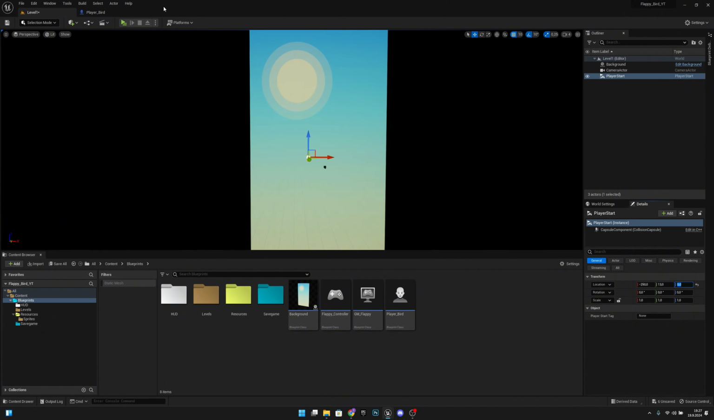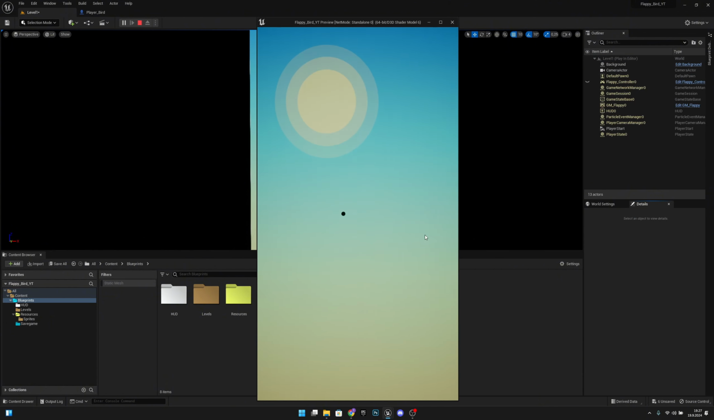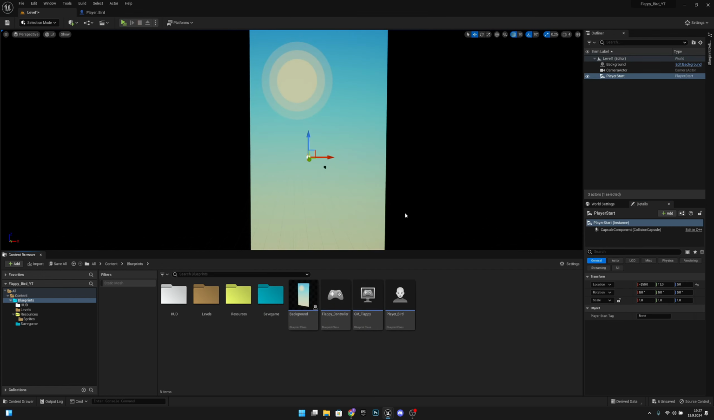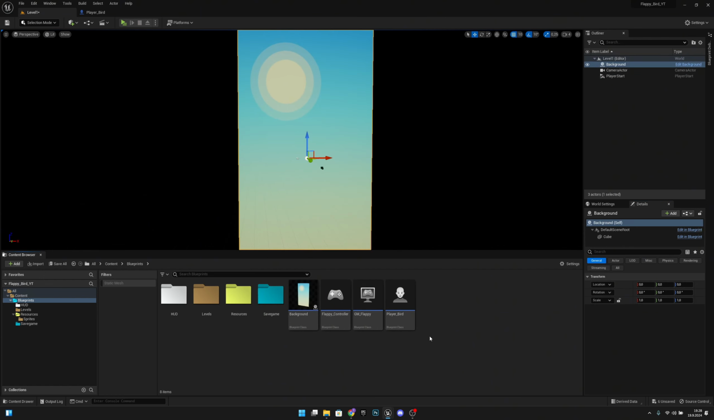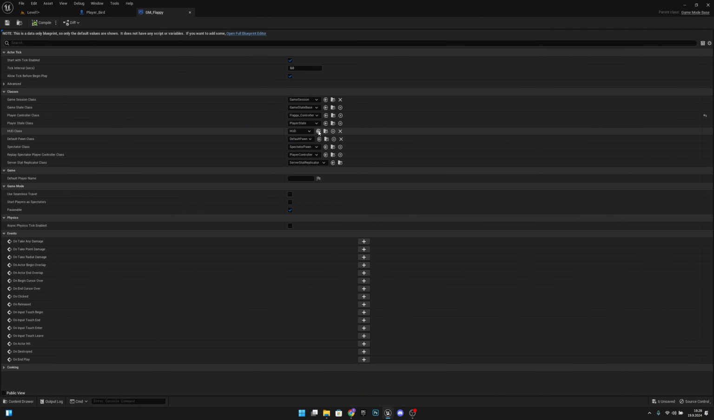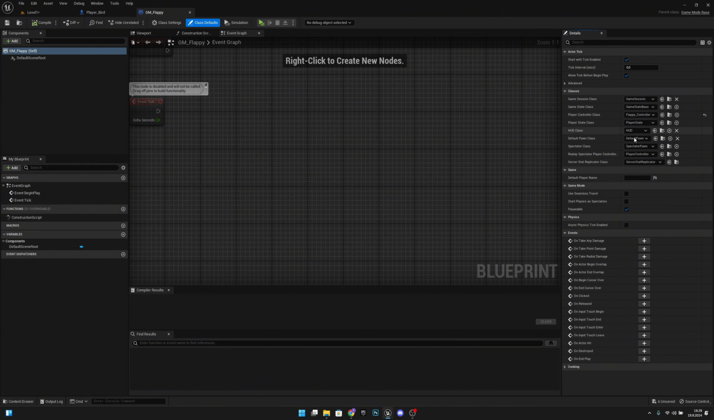Now, when we play, we don't see anything. Oh, I'm so stupid. We have to go to the GM Flappy, so to our game mode, and we want to actually, if you are seeing a different view than I, it's because you have the full blueprint open. So here, on our details, we have this default pawn class. We want to click on that and select our player bird.